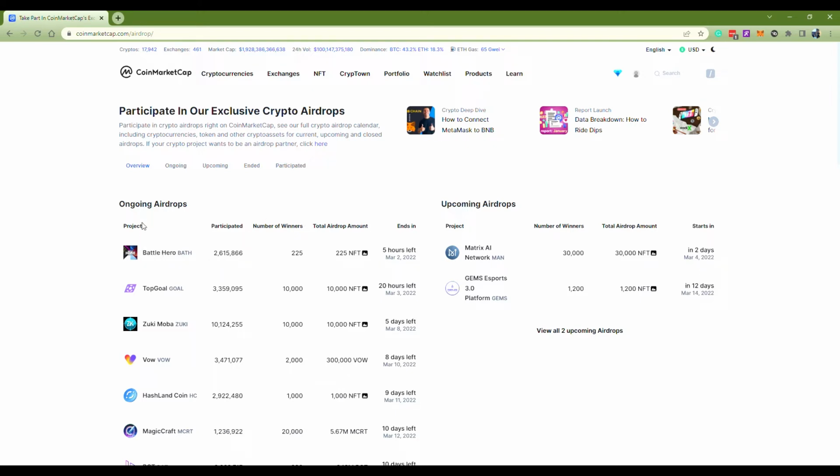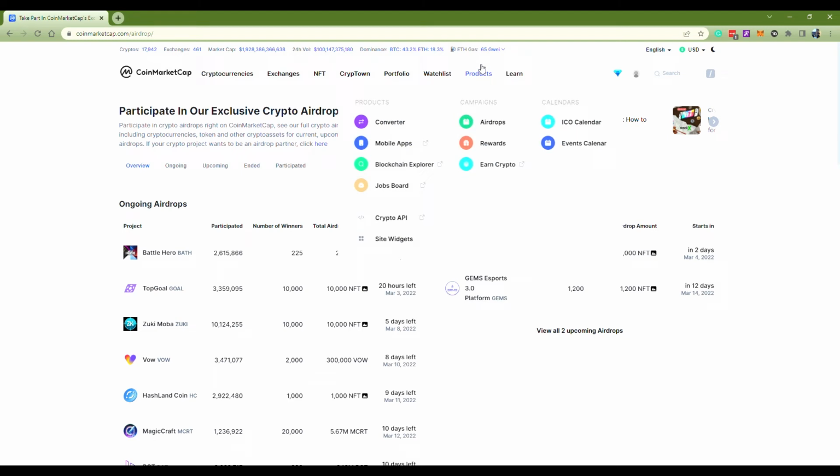And that's another reason why I'm speeding things up. So obviously it says Battle Hero. It shows the number of winners so far, the total airdrop amount, and when it ends. You guys can click on it if you want to be involved with this airdrop. For this one, as of right now, it has 5 hours left. It shows you different upcoming airdrops as well.